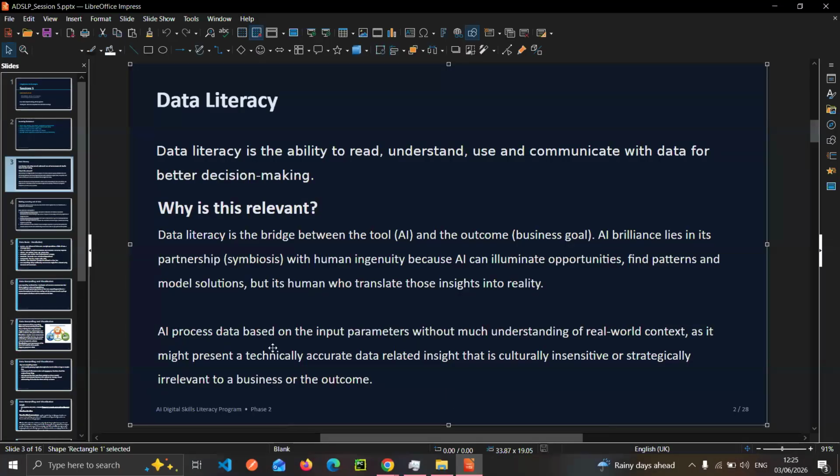Let's proceed. Okay, so in summary, this slide is all about knowing what data literacy is. From here, we see that data literacy is the ability to read, understand, use, and communicate with data for better decision making. And why is it relevant? It's relevant because we can use AI to find patterns in data and model solutions, and this will help us provide insights.